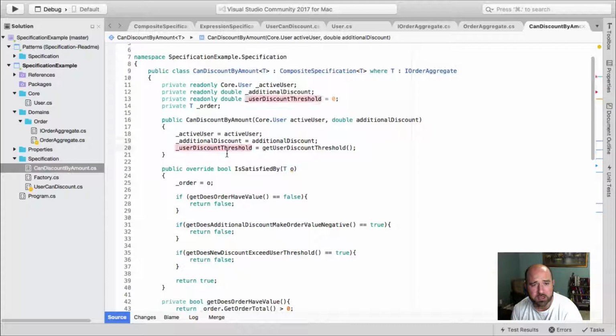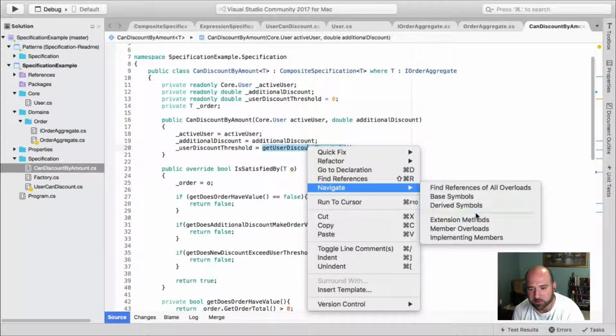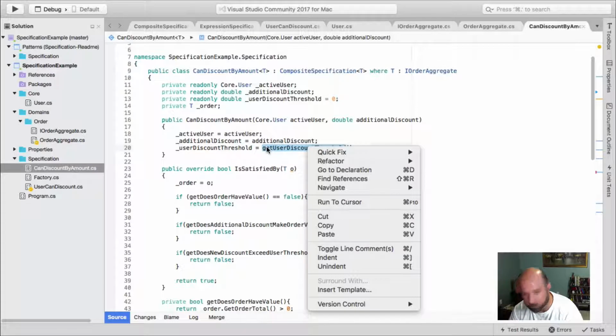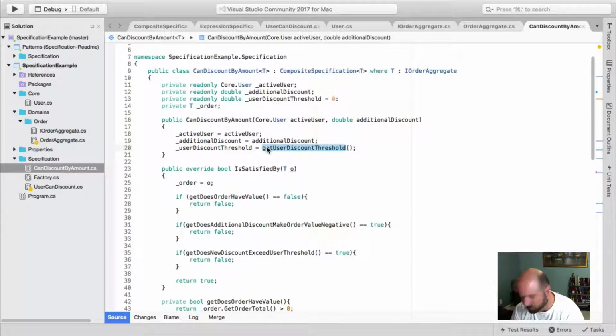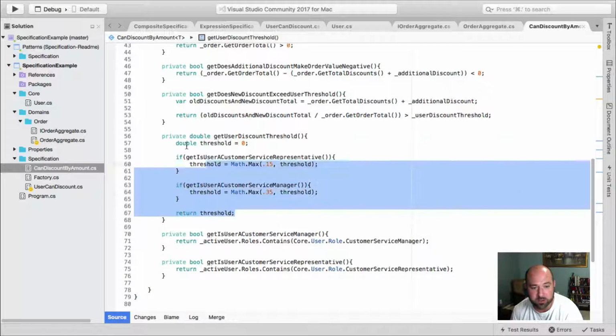And then I'm going to say this user discount threshold. So this is where we basically want to, maybe I need to figure out how to work this thing. Let's see, does F12 work? I'm using Visual Studio for Mac, basically just because I wanted to try it out. Sweet, F12 works. All right, so this goes right to it here. And you can see I've got it set to 0. So by default, you're not allowed to discount at all. And then I said, okay, if you're a customer service representative, I'm going to allow you to discount by 15%. And if you are a customer service manager, you can go all the way up to 35%. Otherwise, you get nothing, right?